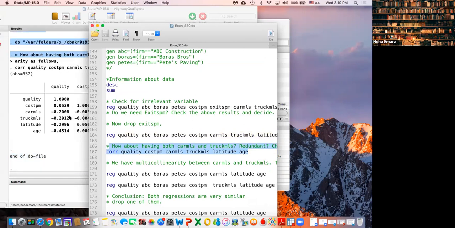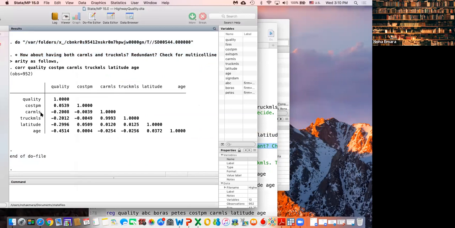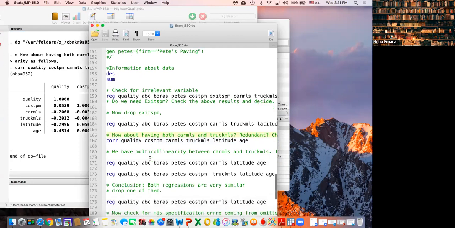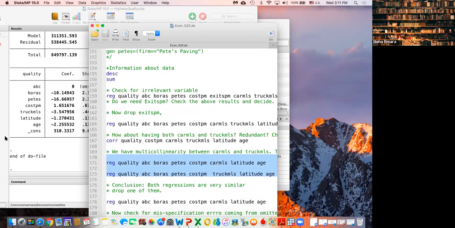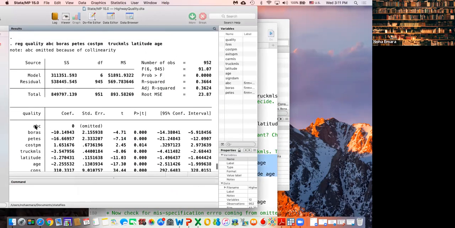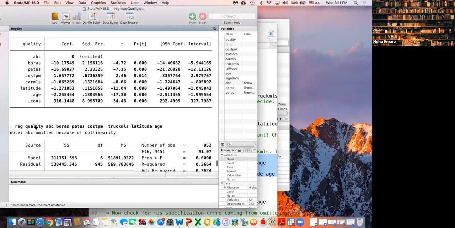So let's see. The cars per mile and the trucks per mile. See this one, it's huge. There is a huge correlation between the two. So we seem to have a multicollinearity problem between the cars per mile and the trucks per mile. You can keep checking by running two separate regressions, one time with only this variable, another time with only this variable, trucks and cars. And you will find that you're getting similar results.